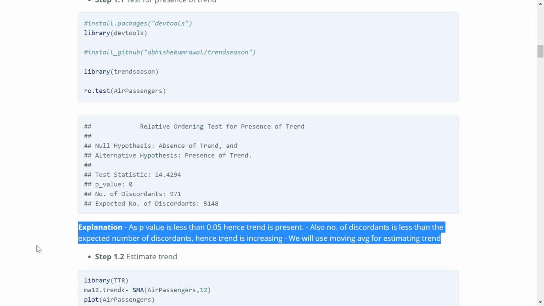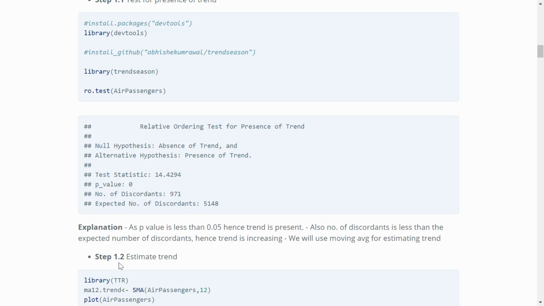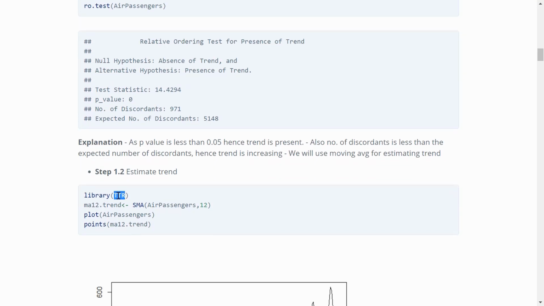Also, number of discordants is less than the expected number of discordants. Therefore, the trend is increasing. And now we will use the moving averages method for estimating the trend. So first we will load the library TTR that has the moving average function.